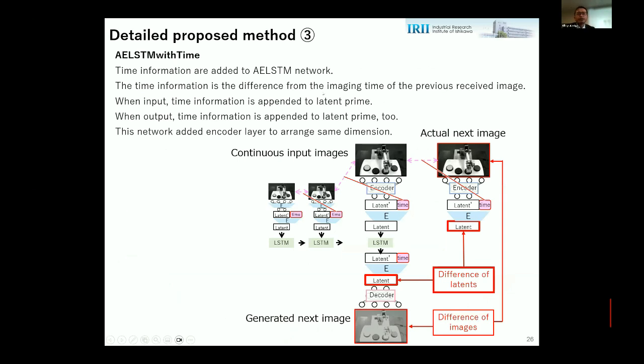Next, I will explain proposed method 3, ALSTM with time. Time information is added to the ALSTM network. The time information is the difference from the imaging time of the previous received image. When input, time information is appended to latent prime. When output, time information is appended to latent prime 2. This network adds an encoder layer to arrange the same dimensions.